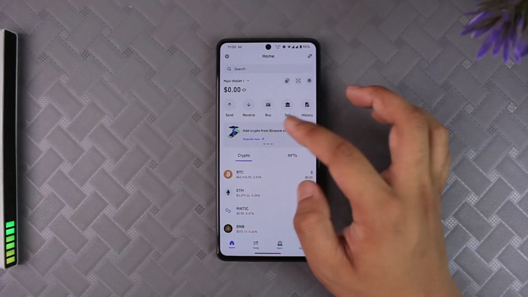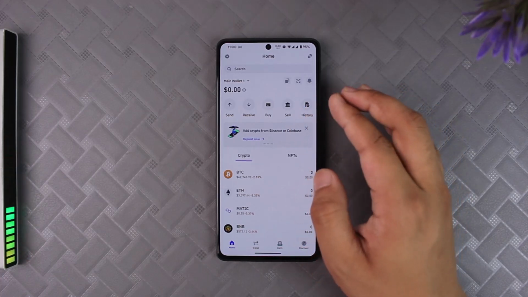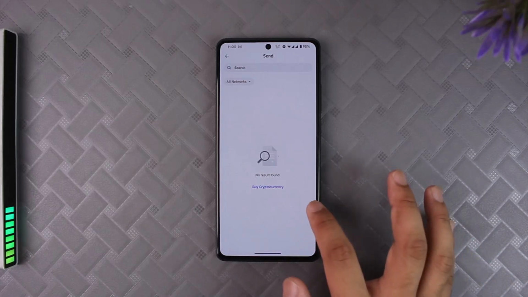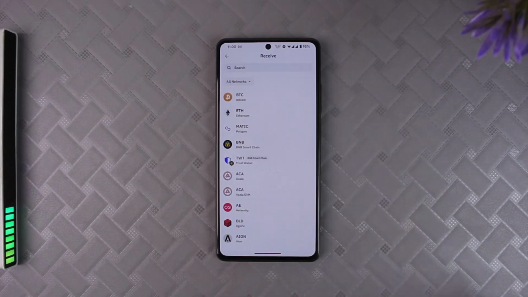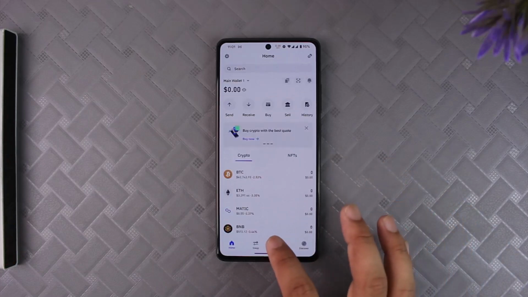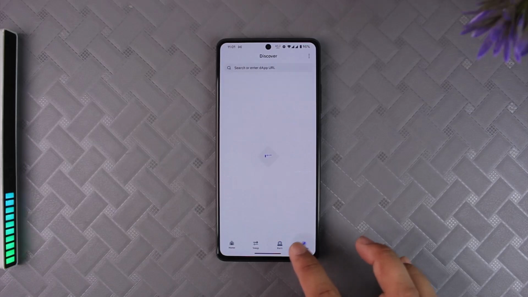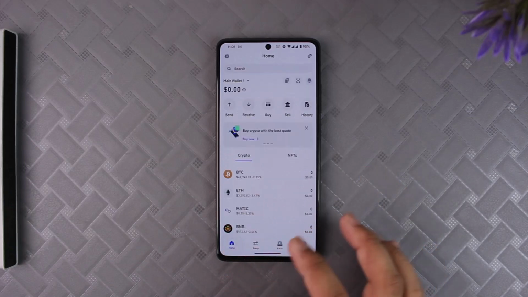Now, that is basically for buying and selling. If you want to send and receive crypto from one wallet to another, you can tap on the send option to send someone, and you can tap on the receive option to deposit, let's say, crypto into your Trust Wallet account. Similarly, the others are for swapping the currency, for earning, and for discovering some of the other stuff that you have in Trust Wallet.